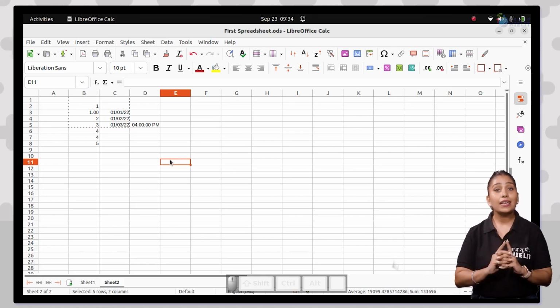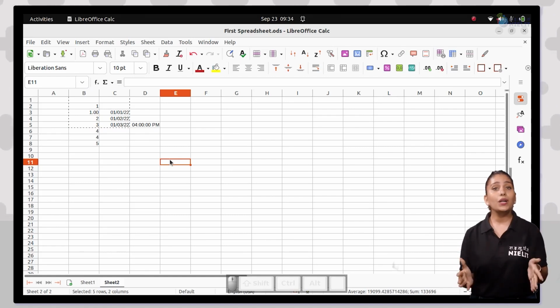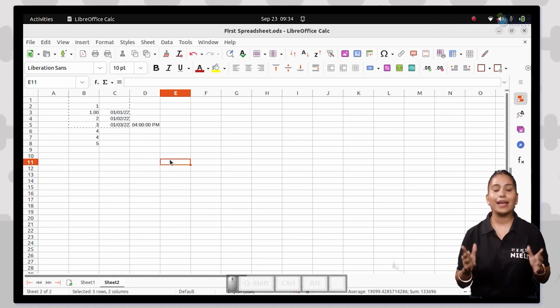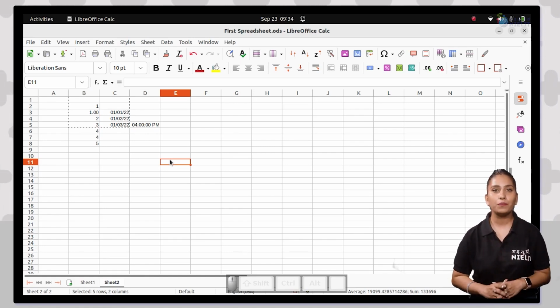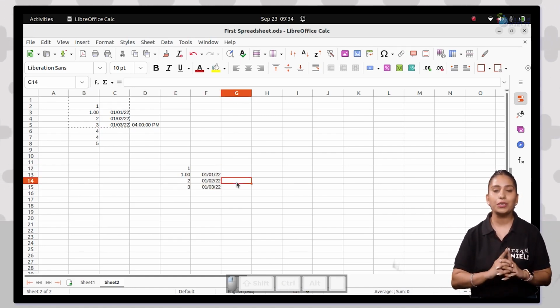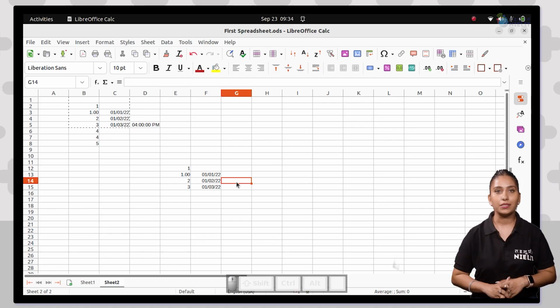Now you need to select the cell where you want to copy the selected range data. And then click on paste button from the standard toolbar. Alternatively, you can also click on the right mouse button and select paste option from there, or you can simply press Ctrl+V through your keyboard. And then the desired data will be copied.